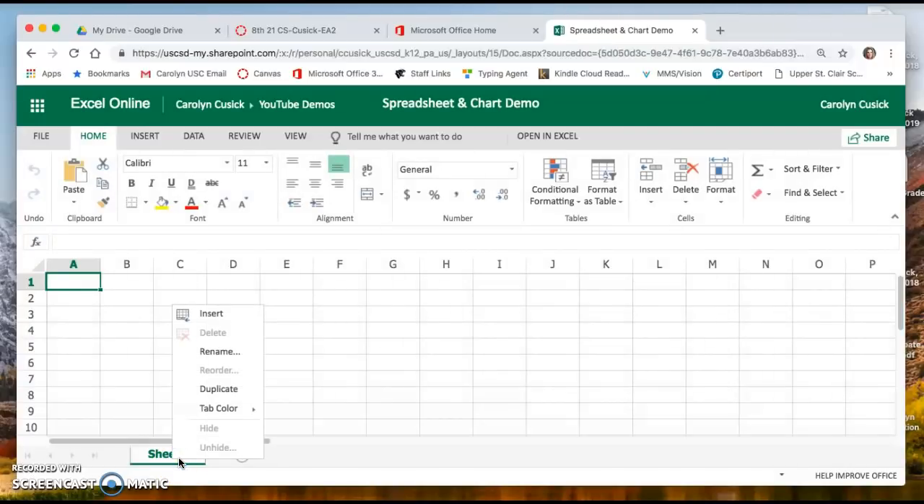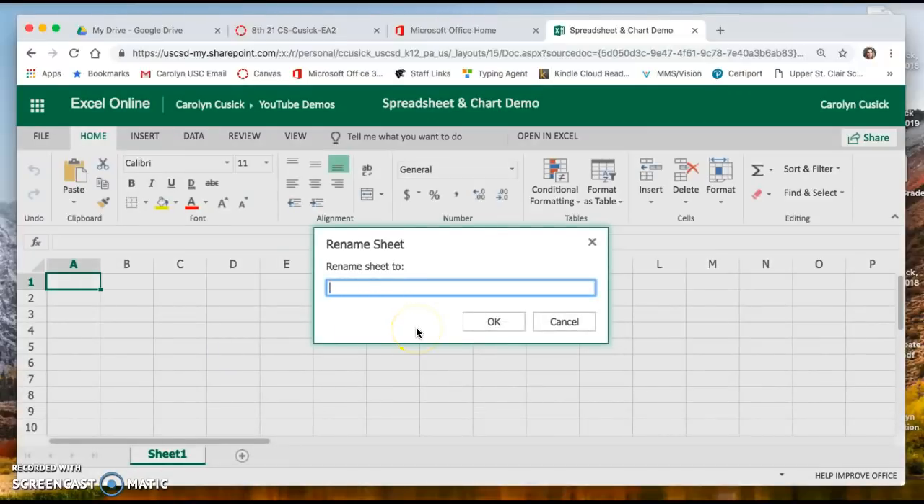Let's name our worksheet. I always right-click on my worksheet. If you're using a Mac, you're going to press Control and click on the sheet and rename it. I'm just going to keep this simple and call it Demo.